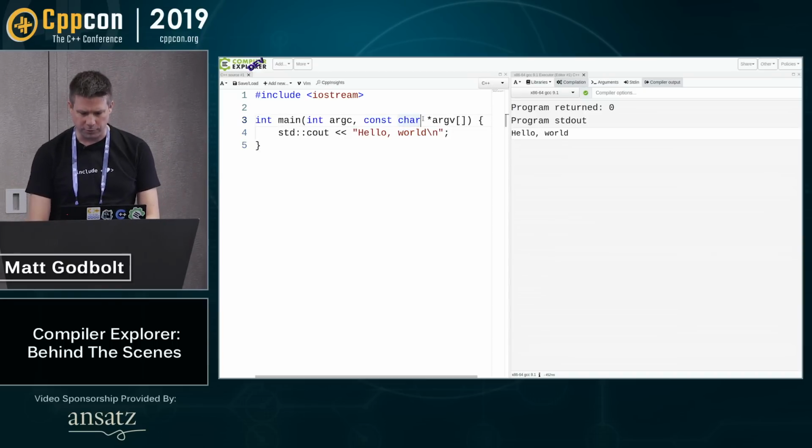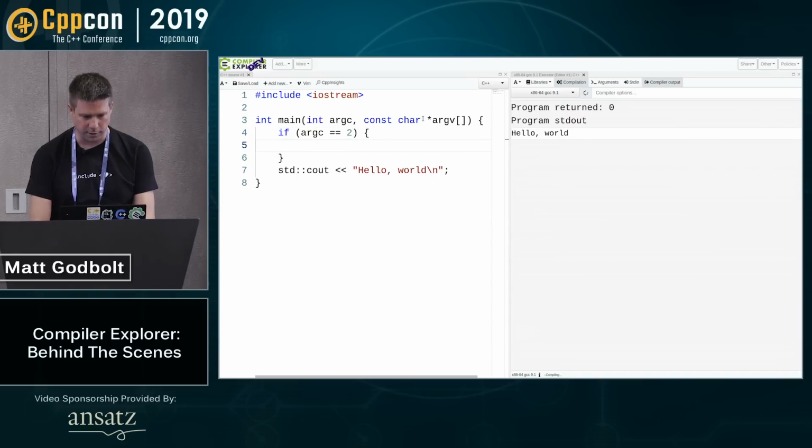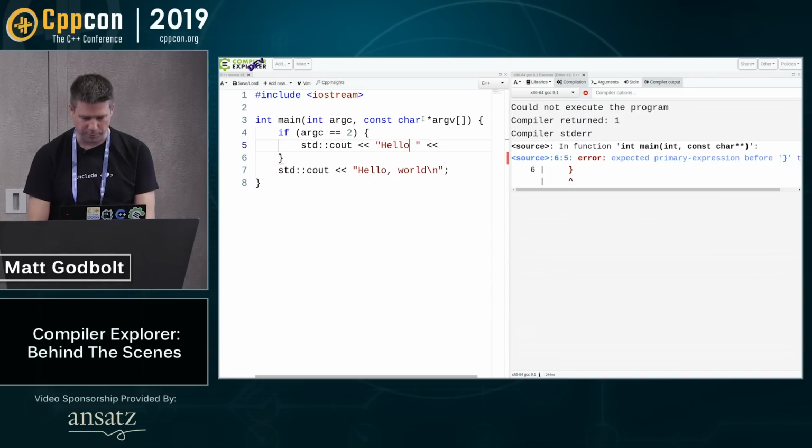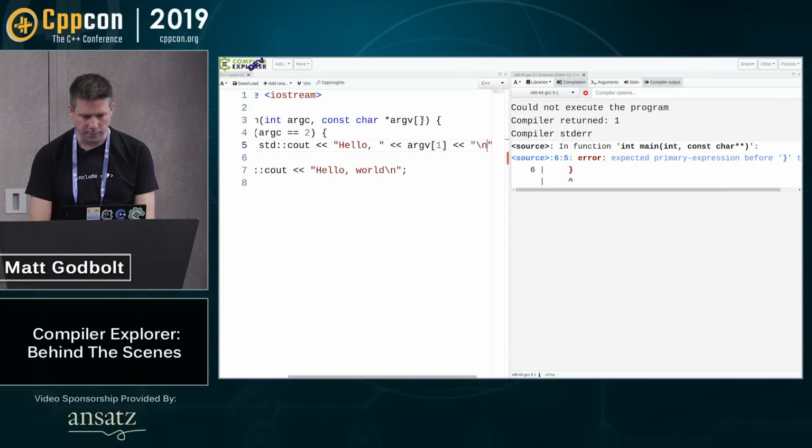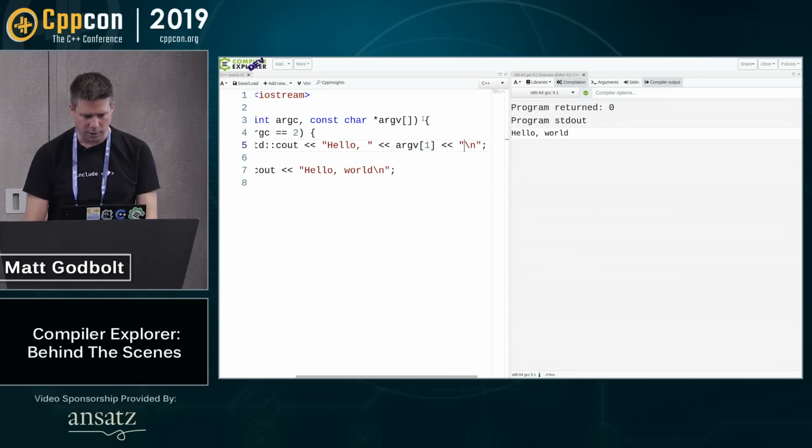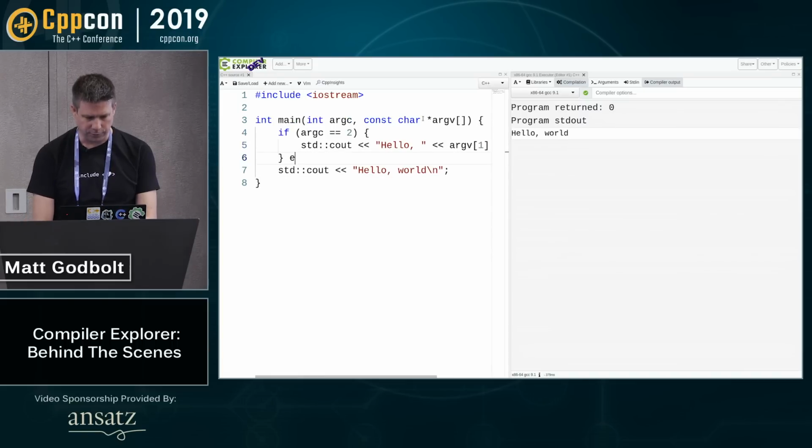And of course, what we would like to do is make it slightly more interesting. So if argc... never do live coding, incidentally, if you want to have a stress-free presentation. Hello. And then we're going to just say, we need a comma there, of course, to be grammatically nice, argv1. Now, or else, and it wants to put the bracket there, and we don't want it to put the bracket there.